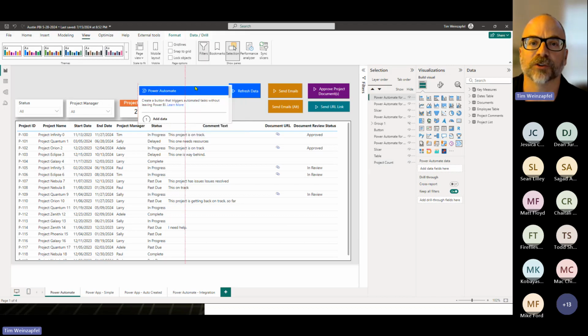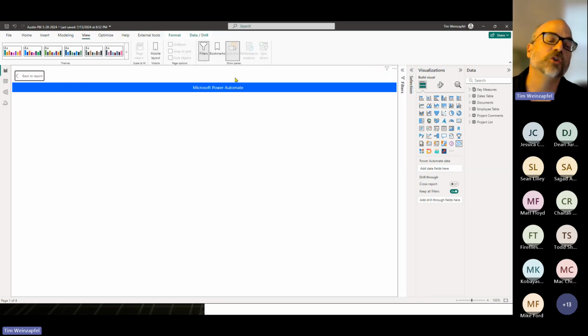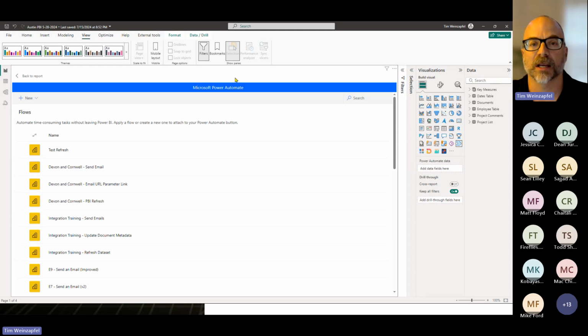So I'm going to go up here. I'll move it up here out of the way. I'll go up here to the more options, and I will click edit. Now what it's going to do is open up Power Automate directly in my Power BI desktop application. Now, I am using Power BI desktop here, and later on when I'm doing my Power Apps example, I'm actually going to use the Power BI service, because what you'll find is there are just a few little nuances that I will cover. But I've got a few flows here that I've already created.